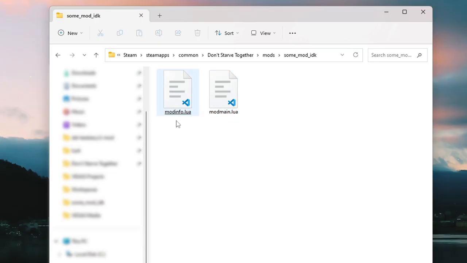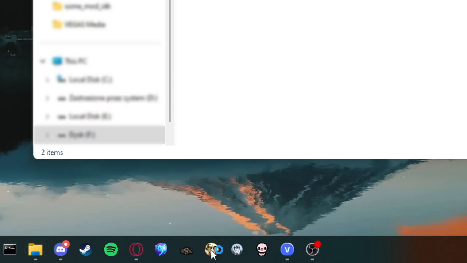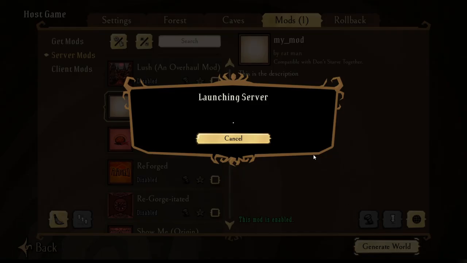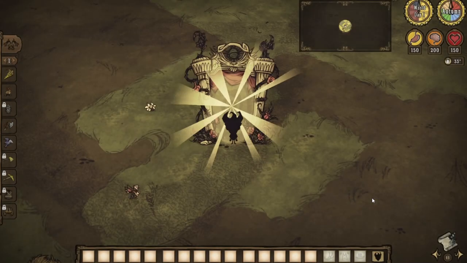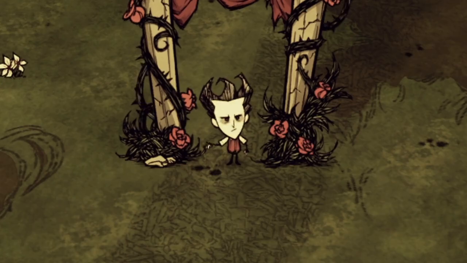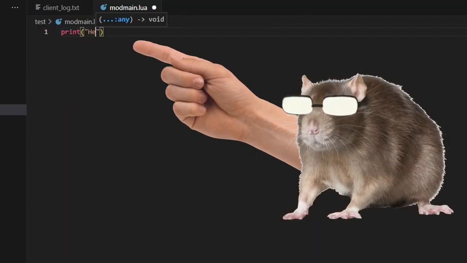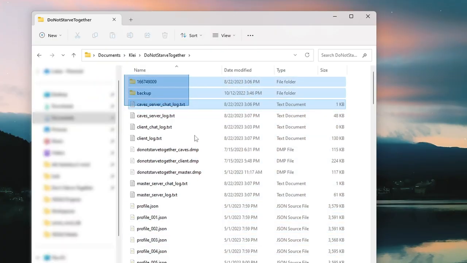With these two files ready, we can now open the game, create a new world, enable our mod, and behold! Well, we haven't really done anything eye-catching yet, but you might remember we wrote a print function in the mod main earlier. Where is it? In the logs, of course.